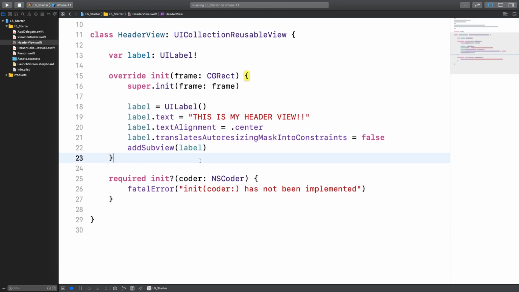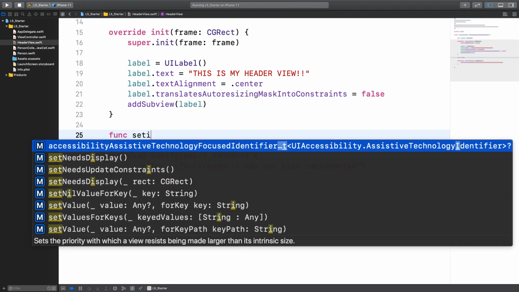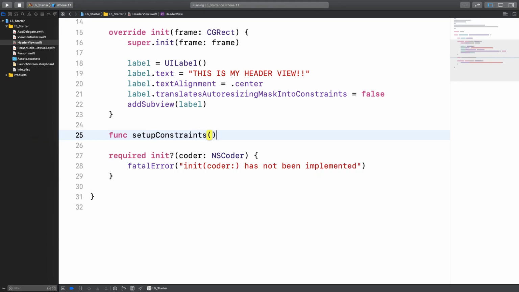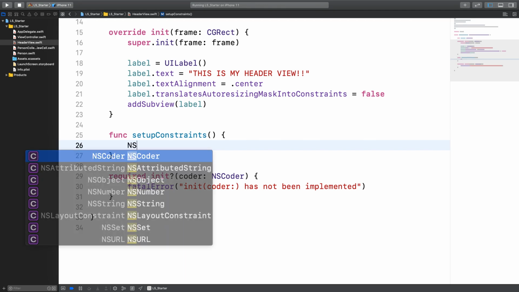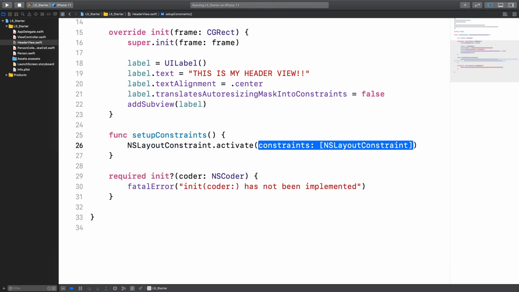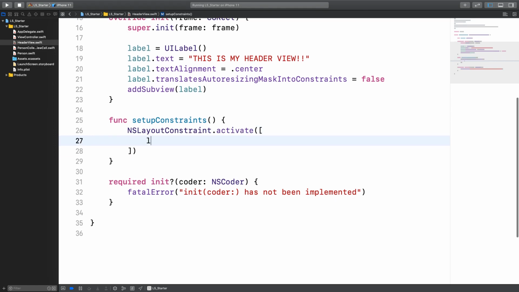And then I need to set some constraints. So I'm just going to write a constraint function. I'm just going to do really easy constraints where they're constrained to all four sides, just like we did for the image view. So NSLayoutConstraint.activate. Cool. So starting with leading.